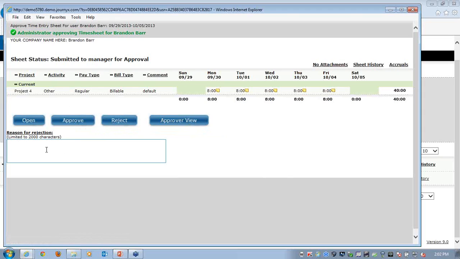If I was going to reject the timesheet, I can put a reason for rejection in this white box below, and that reason for rejection would appear on top of the employee's timesheet, like this green section does here. There's also an optional rejection email notification you could send back to them that would also contain that message.